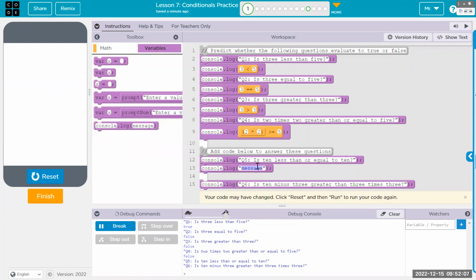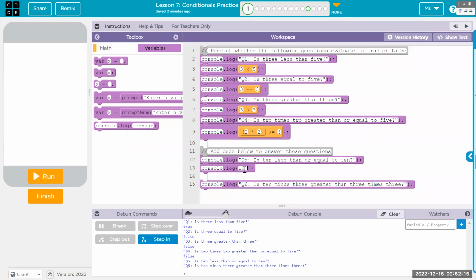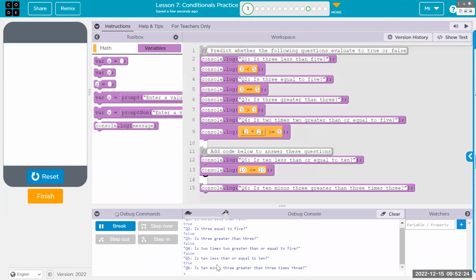Okay, is 10 less than or equal to 10? The easiest way is just to type it in. 10, and you don't have to put spaces in between things, but I think it is a little easier to read. 10 less than or equal to 10. And we run that, and you'll see, is 10 less than or equal to 10? It is.